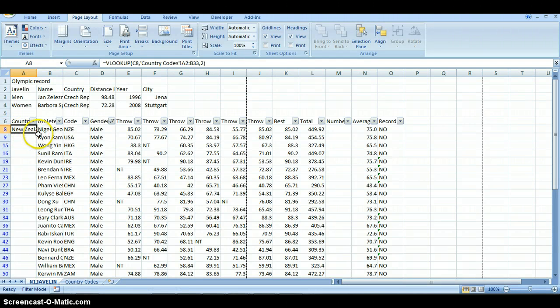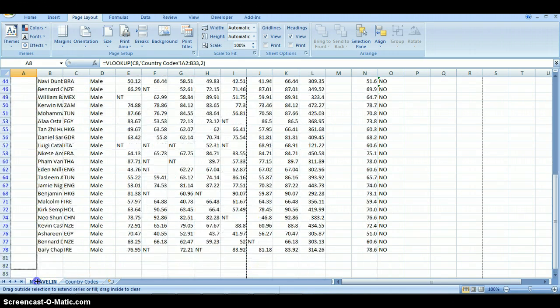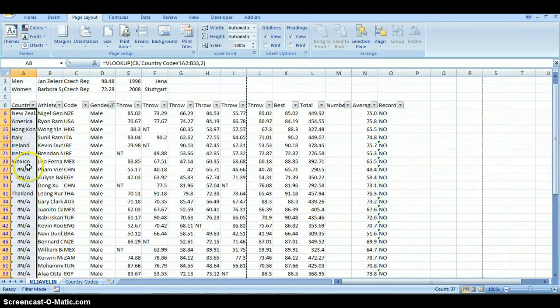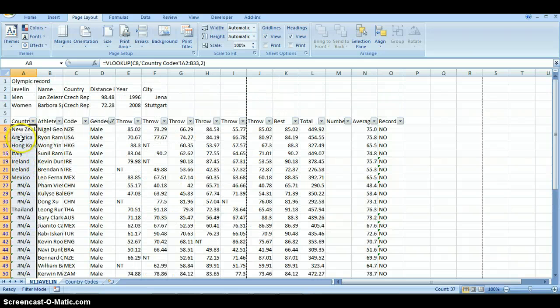The first one's worked. Now if I autofill that down to the bottom, it will work to a certain degree. There are some errors with that, and what I'd like you to do now is to give you the opportunity to try and work out why those errors are occurring. And it's because of something that we've touched on already, and I'll give you some time to try and work that out. So if you'd just like to pause it now.